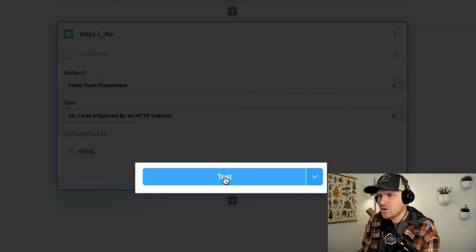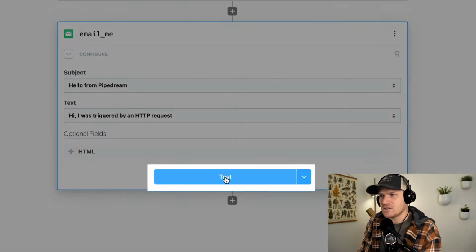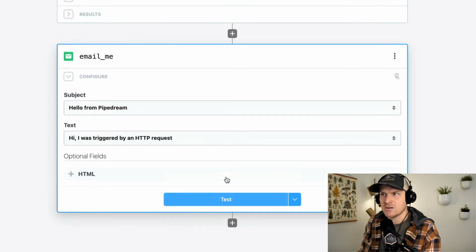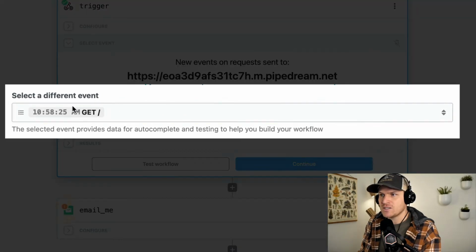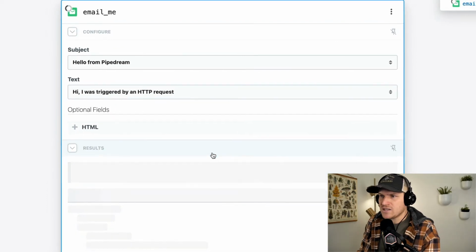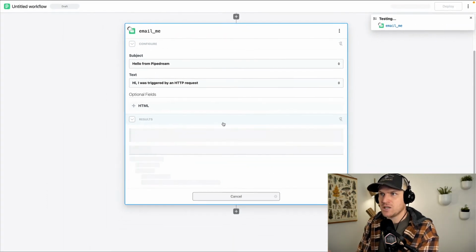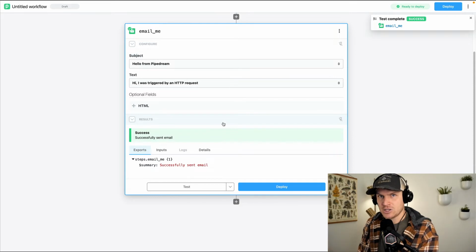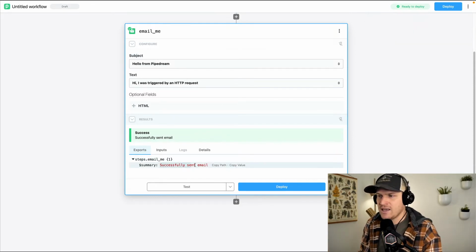You'll see this test button. And the test button allows us to run this particular action from the event we selected in the trigger. Clicking test will run this particular step with that condition of that event. And here we can see that an email was successfully sent. And we'll see this particular email sent to the email address associated with your Pipedream account.